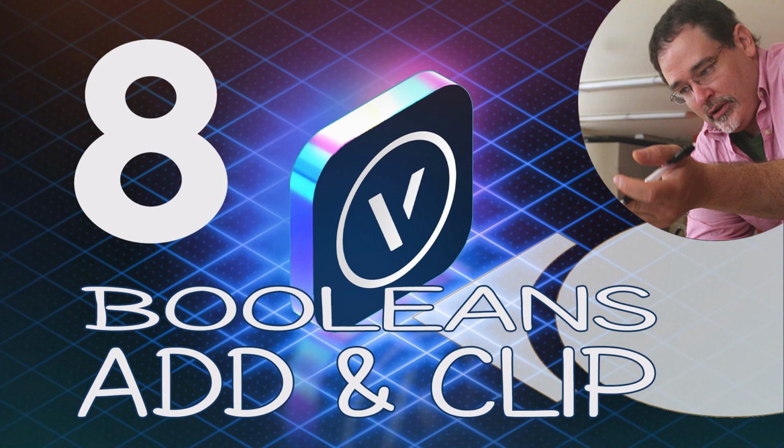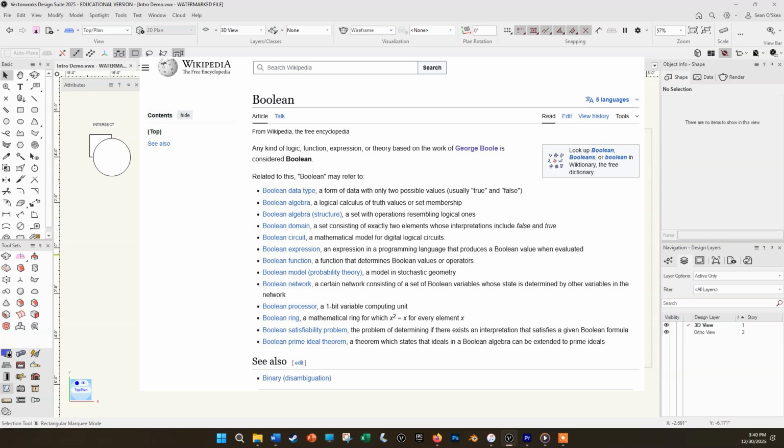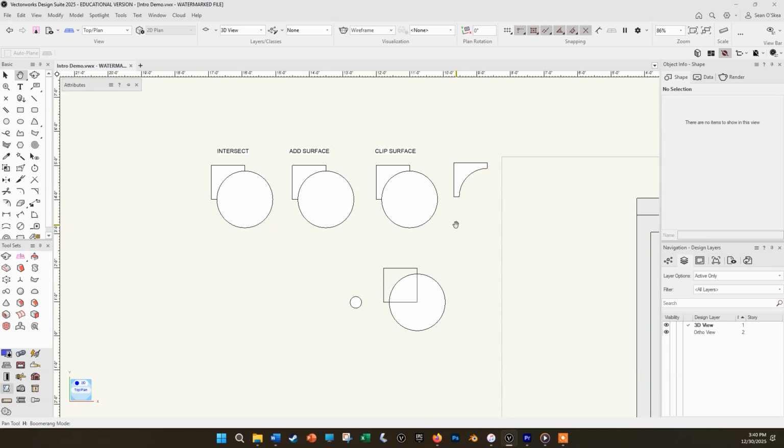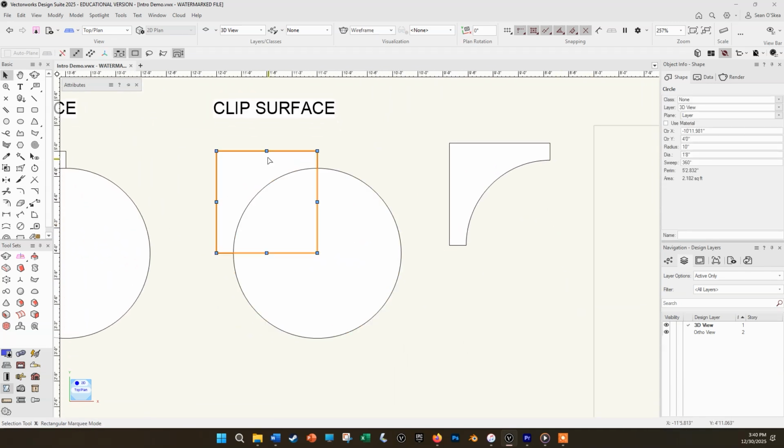Before we can turn our 2D rectangles into 3D objects, we need to do a little prep with clip surface. Clip, add, and intersect are three boolean operations for 2D shapes in Vectorworks. There's also add and subtract solids for 3D shapes. Boolean is simply the name for the math that's involved with yes, no, if then, 1, 0, that sort of thing. So if two parts of our shapes are overlapping, then delete the area of the overlap.